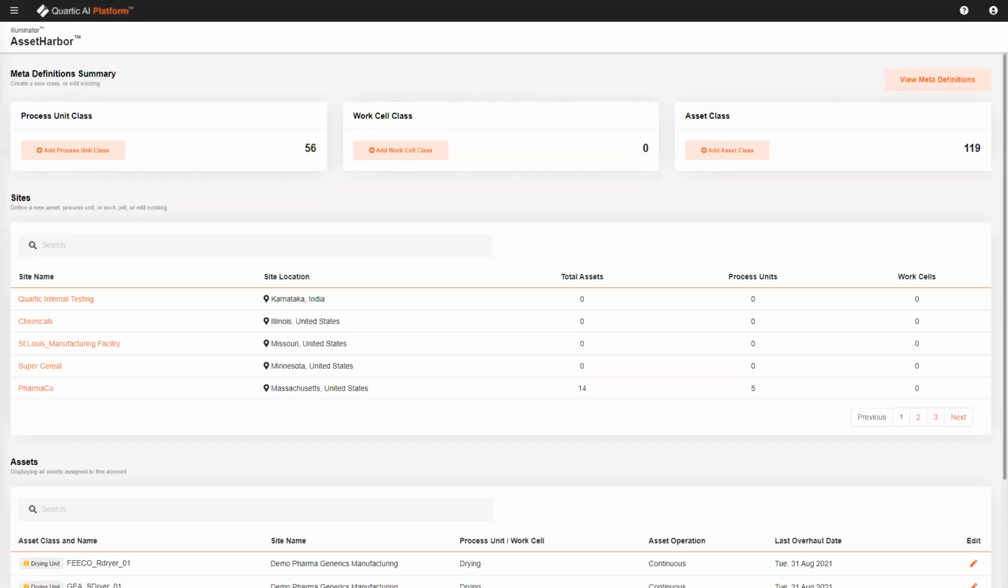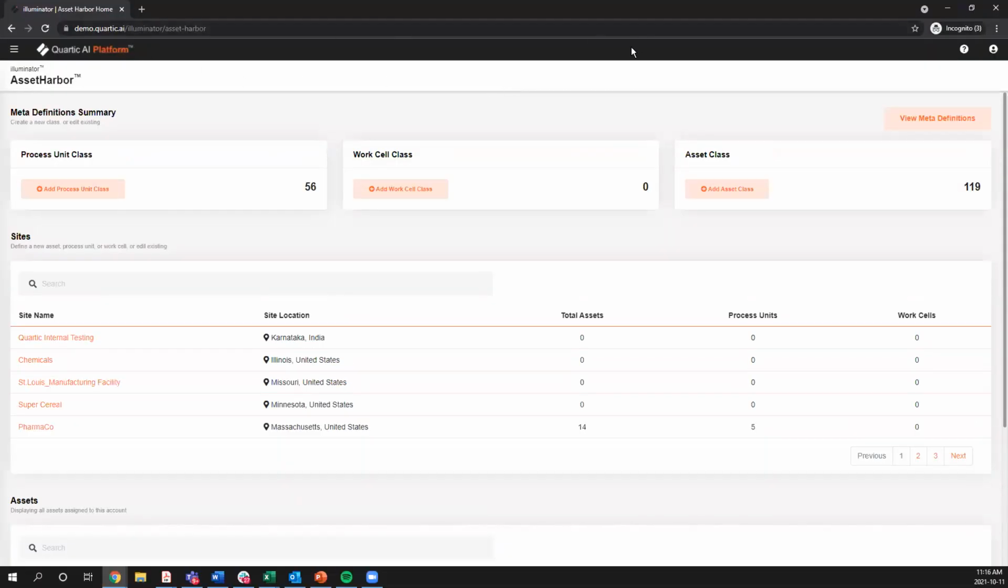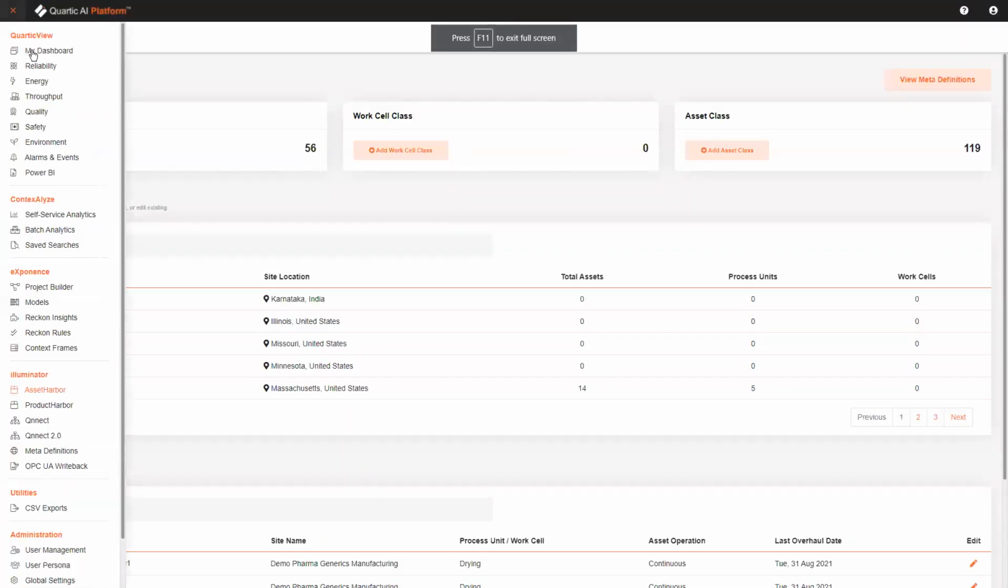Great. So this is the Quartic platform, and it's easily accessed through a web browser. In my case, I'm simply using Google Chrome here. And in the platform, we have multiple different modules that service the different milestones as well as different user personas. We're going to start our journey at the very bottom, looking at the QNect module, which connects our data sources.